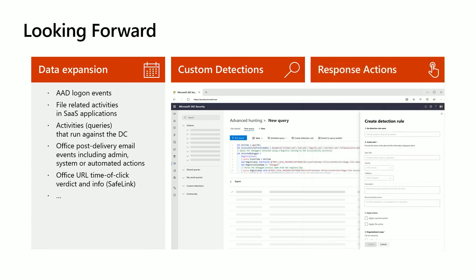The last piece that we actually have is response actions. So we're looking at this from 2 points of view. One is from the custom detections, to be able to take actions based on the alerts that you trigger. And the second thing is directly from the query editor: right-click, isolate machine, block file, purge email, and so on.